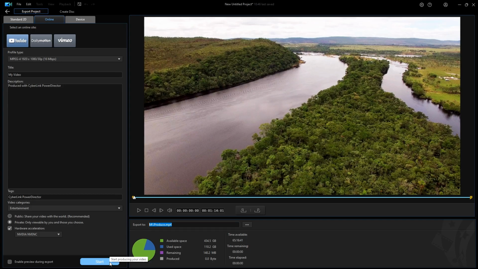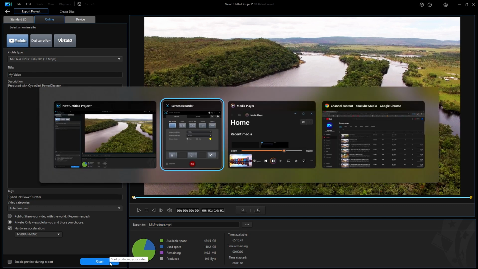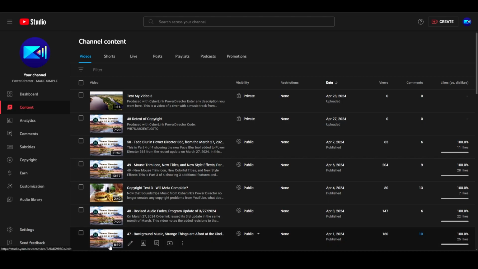In comparison to the first method, direct uploads to YouTube, which might include Soundstripe music tracks, do not require you to enter a code number into the video description. This will be all done automatically by PowerDirector. At this point, it is probably a good idea for you to open your YouTube Studio in a browser and look at the details of the video just uploaded by PowerDirector.